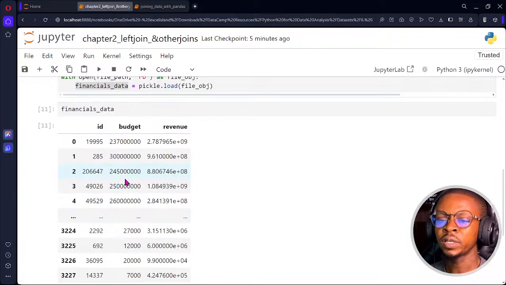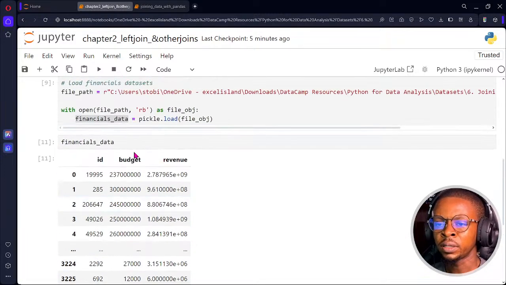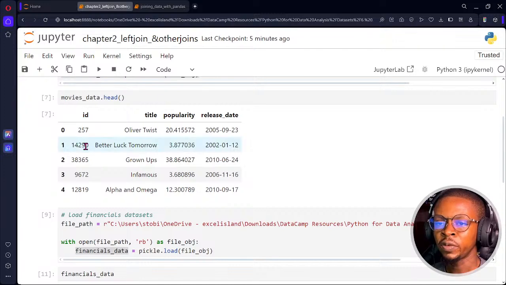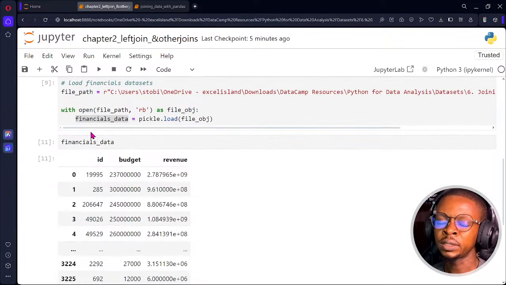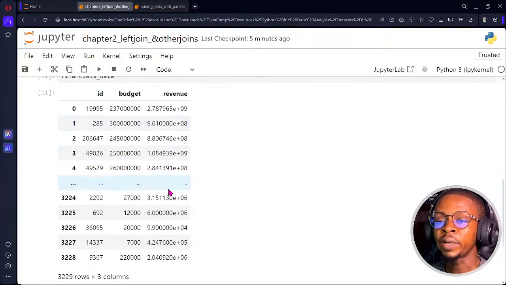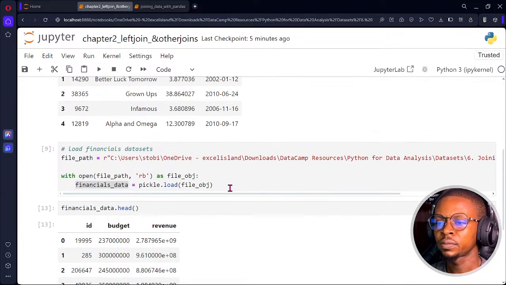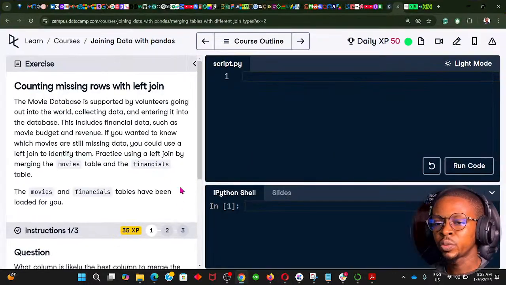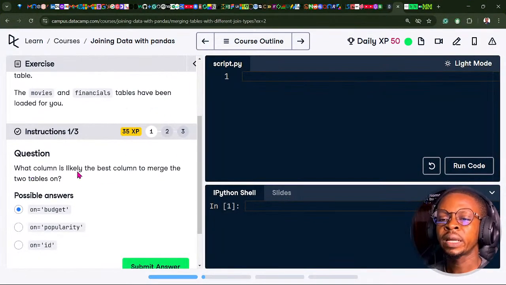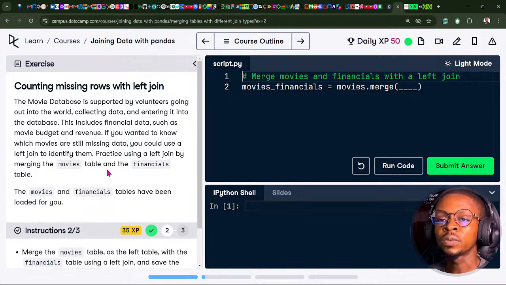So how many rows do we have? We also have over 3,000 rows of data and 3 columns, which is the movie ID, the budget for the movie, and the revenue generated by the movie. The movie ID is the common column between the two data sets, and that is the common column we use in the merging process. Let's do head as usual. We return those few rows of data. So the question is now easy to answer. What column is likely the best common column to match the two tables up? Which is the ID. Voila, so we got that.